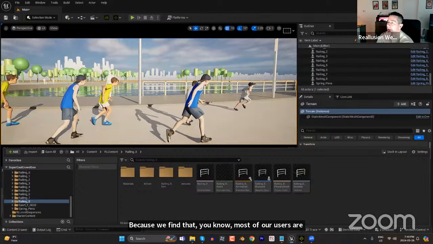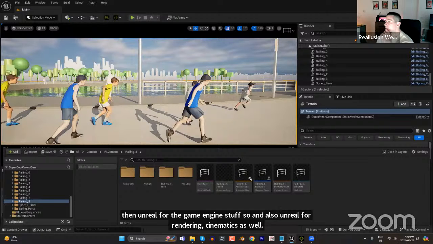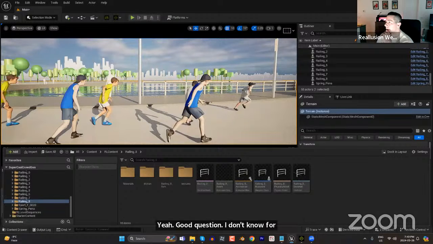They're very popular, all of them in their own right, for modeling and for scene creation and rendering, and then Unreal for the game engine stuff, and also Unreal for rendering cinematics as well. Good question. I don't know for sure, but I'm pretty sure it's in the pipeline. Good question, Alex. All right, looks like we're all done for today.